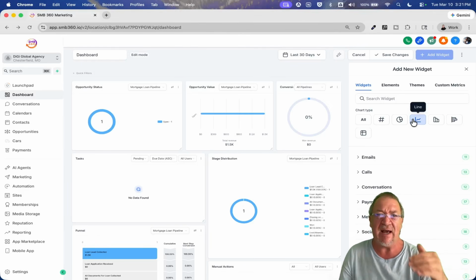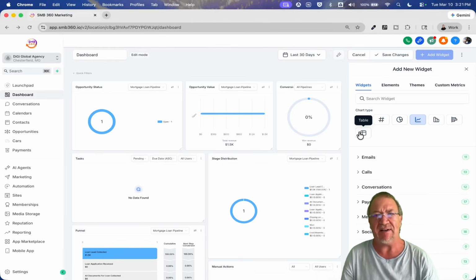So add a pie chart, add a line chart, or bar graph chart, things like that. So you might want to mix them up on the dashboard just to make it look cooler. Even though it's the same information, you're looking at it in a different way.